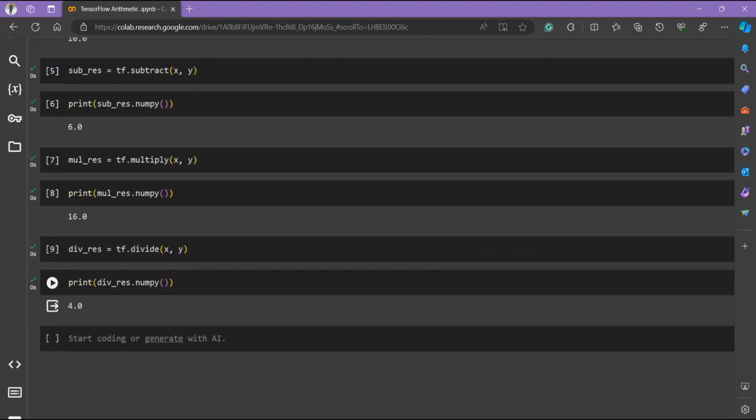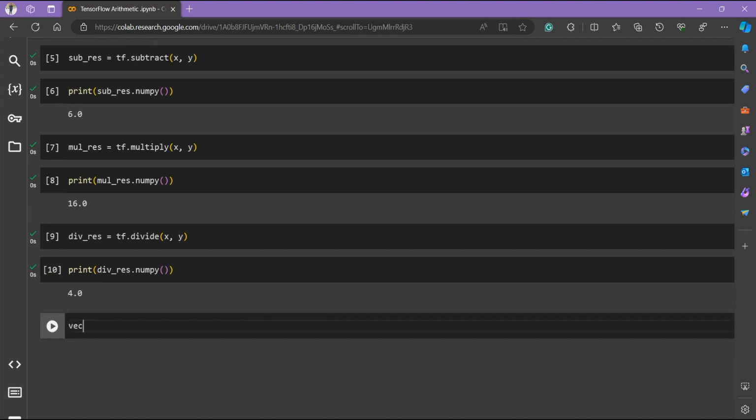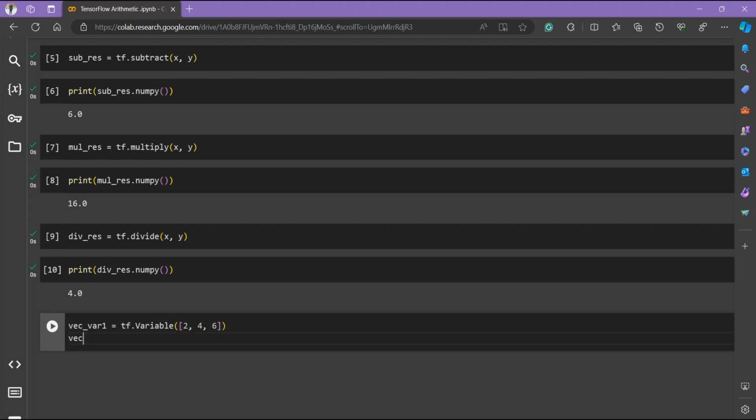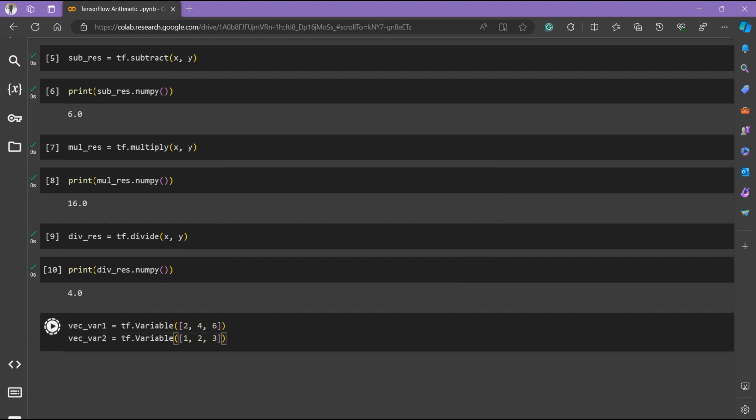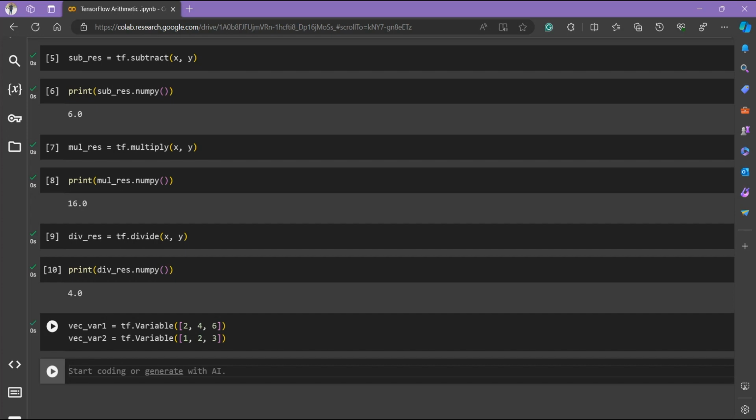Now we will create vectors and perform all of these operations. Let's create vec_var1 and type here tf.Variable. This is a vector, so provide a list of values. The list of values is 2, 4 and 6. Now create a second vector, vec_var2. Type here tf.Variable and provide the list of values 1, 2 and 3. Execute this to create vector 1 and vector 2.